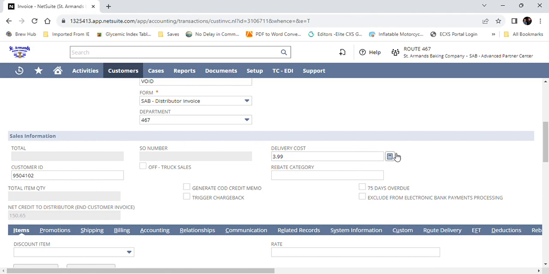I need to change that delivery cost. We can click this right here, and it'll come up with a 10 key punch. I think, oh, it's 0. So we're going to go back and make this 3 point, nope, delete that altogether, 3.99.